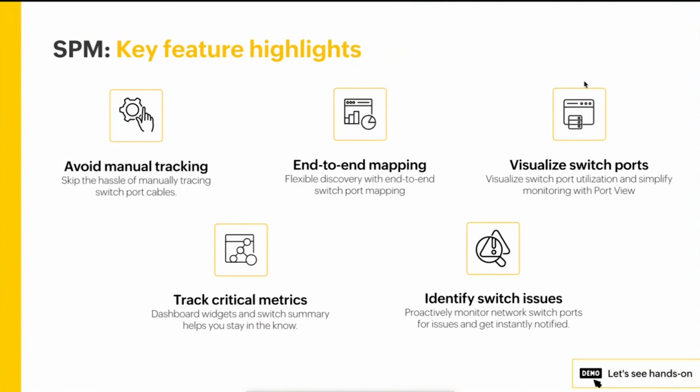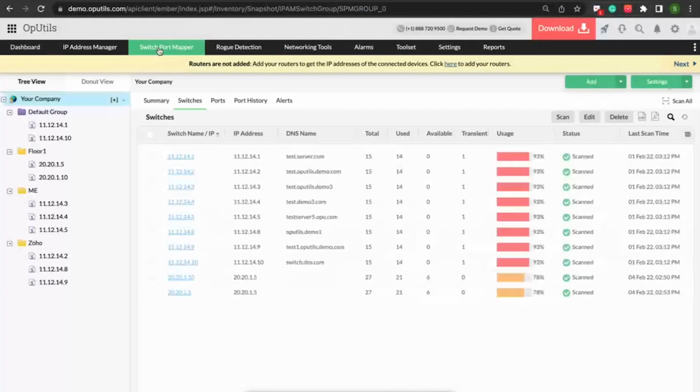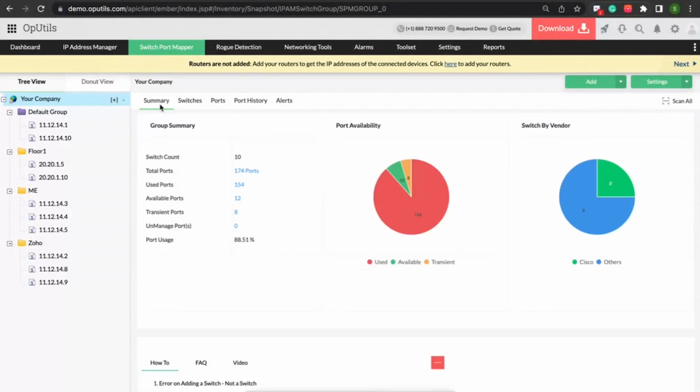Now let's dive into the product and see how it works. So under the Switchboard Mapper module, you can have a very similar console view like we had in the IP address manager module. We have a tree view, we have a donut view, we have a summary tab that gives us quick insights into all the details that are being monitored and managed regarding the network switch ports.